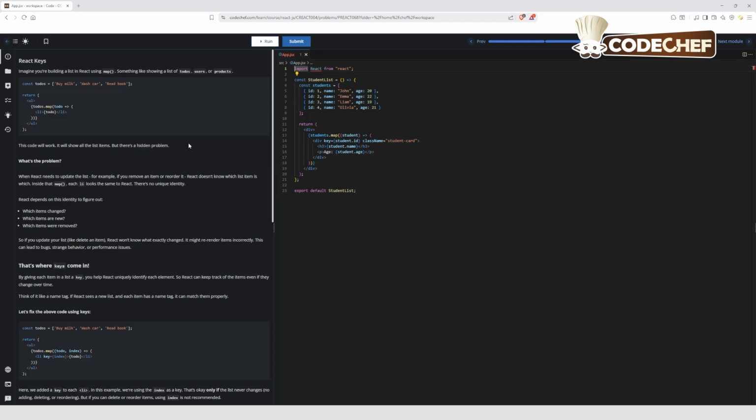You can think of a key like a name tag. If everyone in a list has a name tag, React can easily recognize who stayed, who left and who is new. Without name tags, all items look the same to React. Now let us look at the student list component. In our student list component, we can display a list of students, and each student contains a unique ID, name and age. This ID is crucial for using keys correctly.